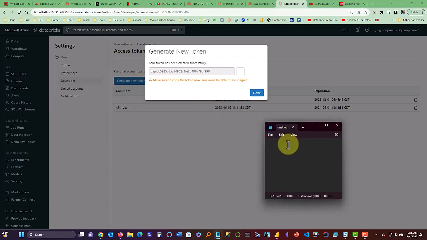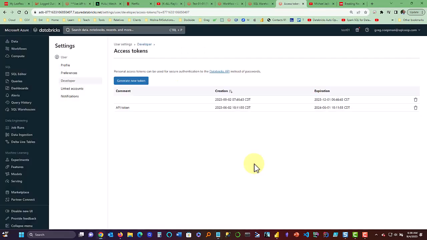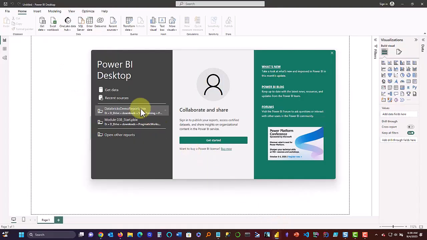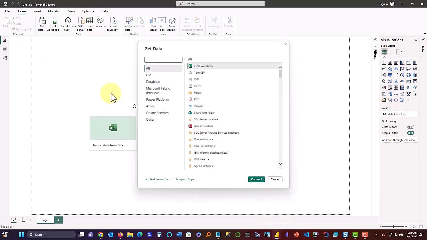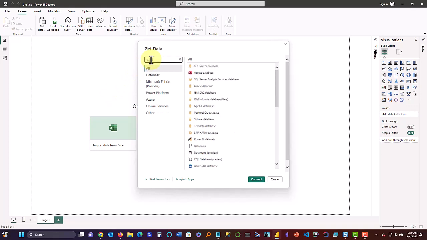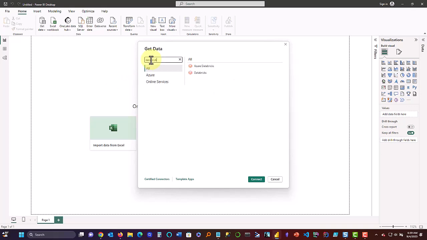Okay, first of all, let's copy the token, and then we're going to go into Power BI and start that up, and we're going to go to Get Data. So there's a new Power BI report. Okay, so I'm going to type in Databricks here, and it will locate the Databricks, and I'm going to use Azure Databricks and connect.